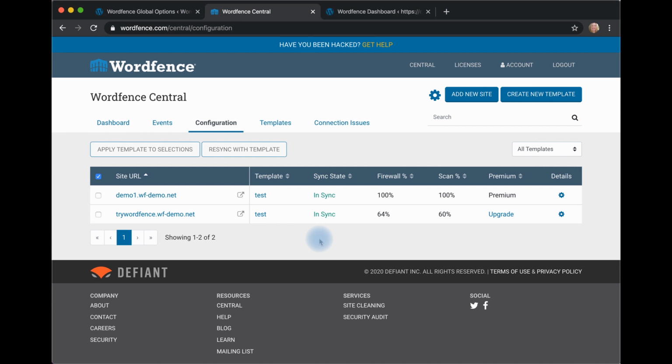The reason we have this is you may have an administrator go into your WordPress admin area, go to Wordfence and set up a setting, and that site would be out of sync with this template. This is a good place where you can come ensure that your sites are set up the way you would like them to be set up and manage everything from one centralized dashboard.